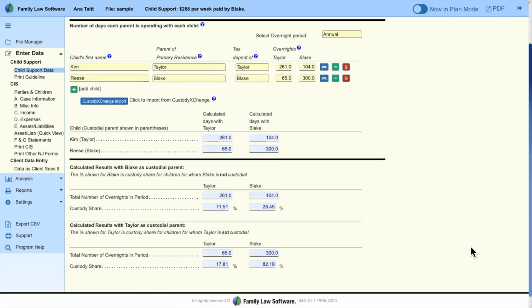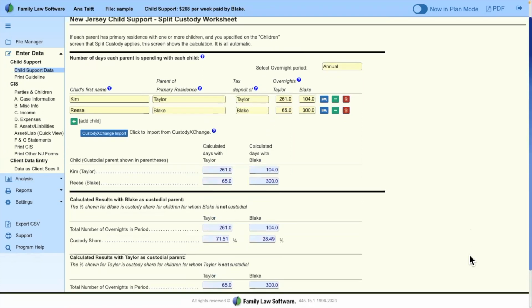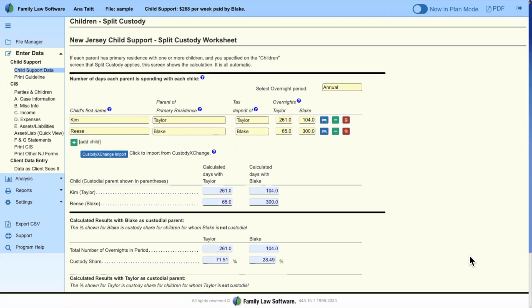And so here, this is the split custody worksheet. How did we do our math? You want to show the other party how the math came out? Great. This is that worksheet. And I click PDF in the top right-hand corner, and I can attach this as an exhibit to my final worksheet.